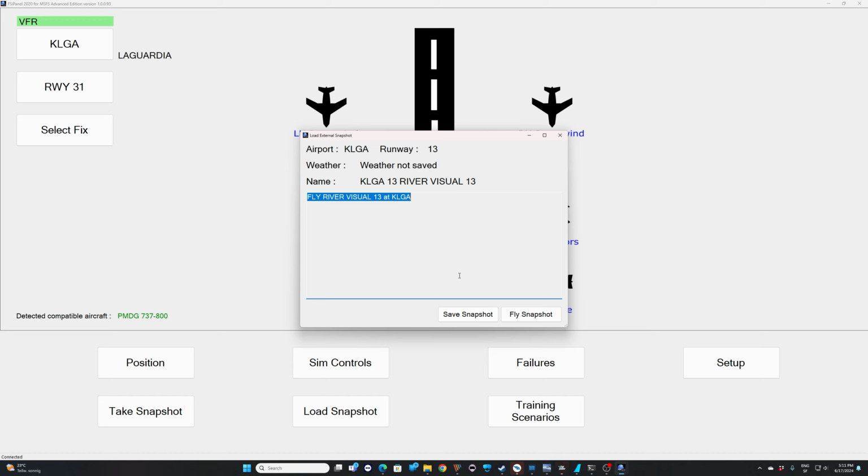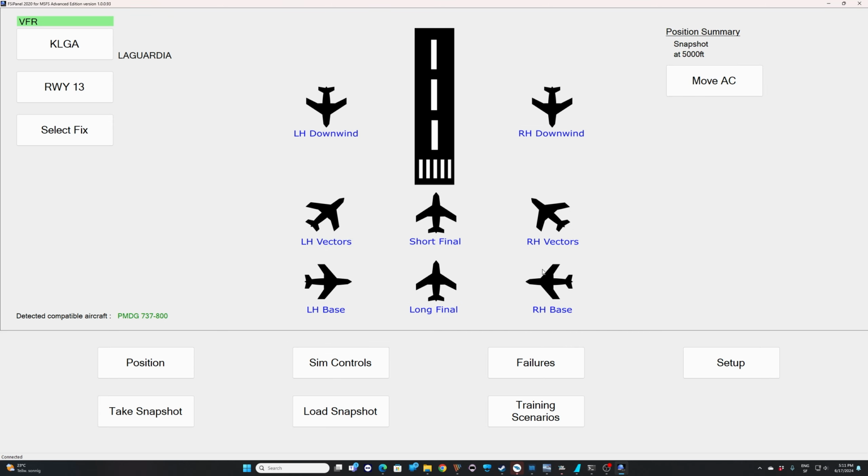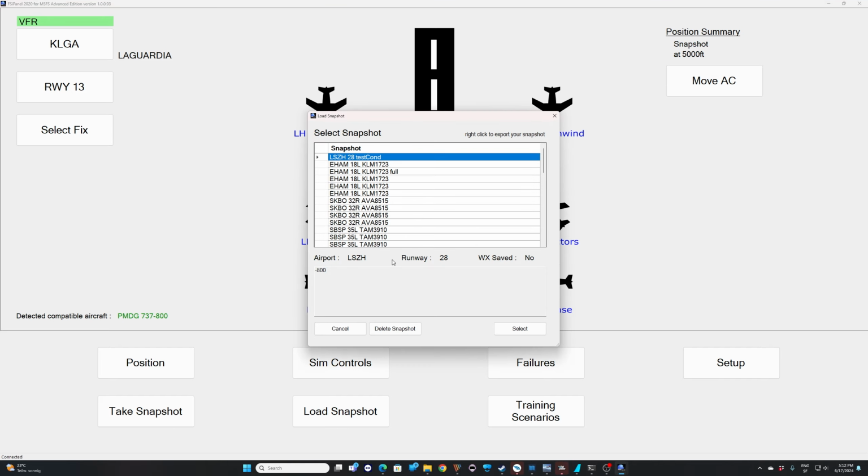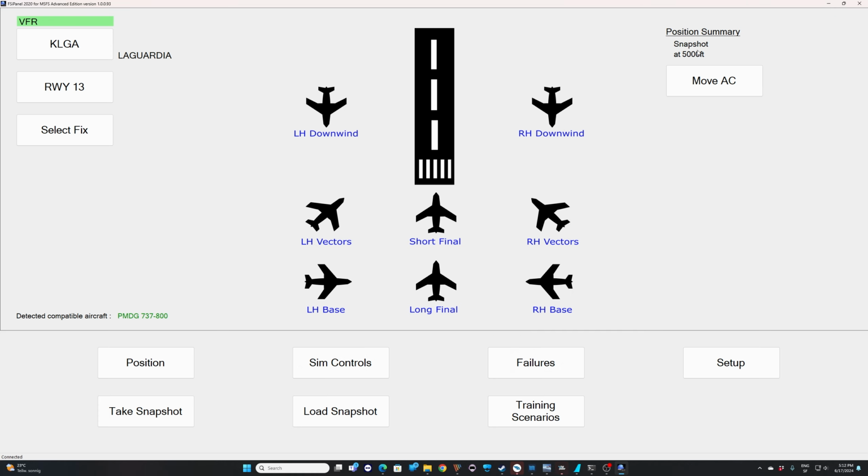So you have two options: either save the snapshot so you can fly it again without having to re-import it, or fly the snapshot. So let me show you if I save the snapshot. Now the snapshot is imported successfully, so it is in my own database. So now I'm ready to fly it. Should you want to load it another time, just go to Load Snapshot and you find it right there. You just select it, and again you have the position summary, snapshot 5,000 feet, and Move Aircraft is available. So right now we are ready to fly.